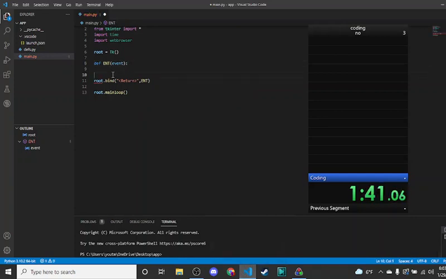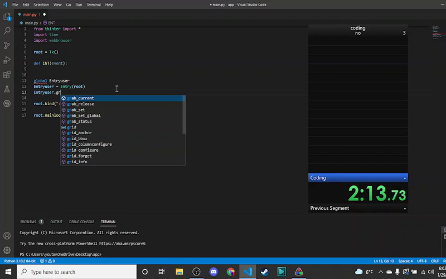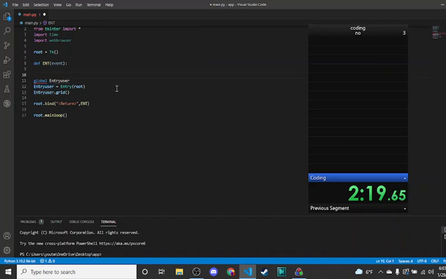Now we need, first of all, we need to make an entry box. Global entry, user equal entry box root. Now we have to do this. Copy this right here. Make sure that this is exactly what we need it to be. Okay, now we're gonna do dot grid right here. We're not really gonna do anything because this is all gonna be right here.